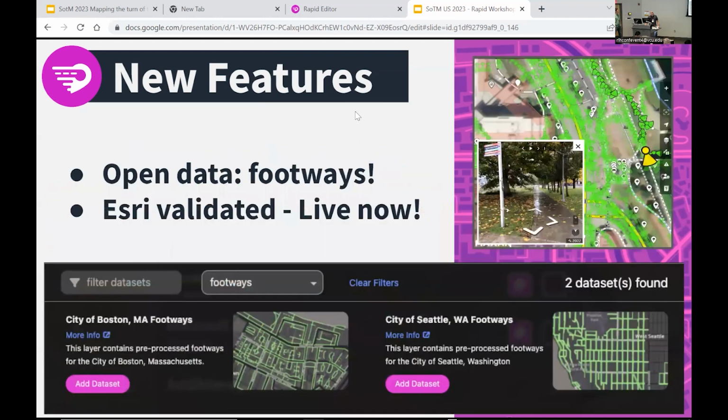Finally, I want to give a shout out to the fact that we're starting to experiment with showing more kinds of data in Rapid. Previously, we only had roads, buildings, and addresses. Now we're starting to support sidewalks and footways that our data sharing partners have made available. Right now, I think the footways are just available in preview mode, but that means pretty soon they'll be available to everybody after they've gone through Esri's review process.